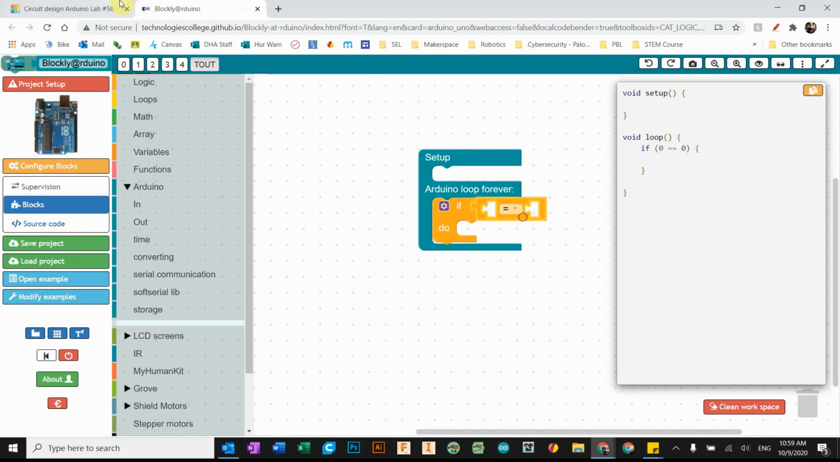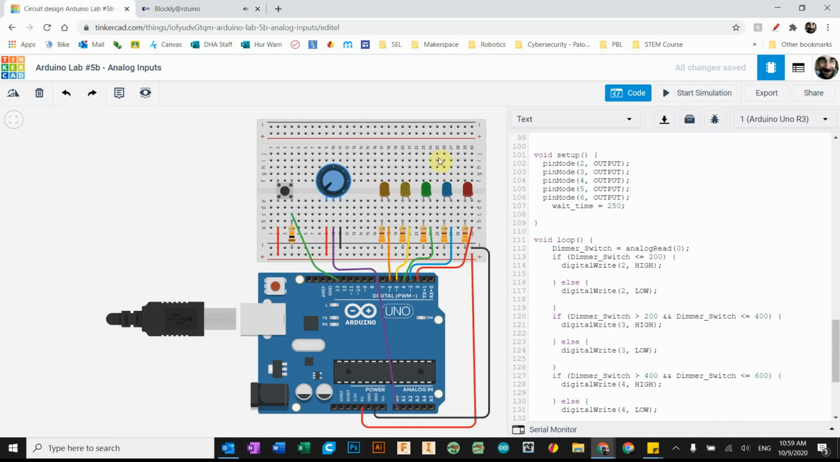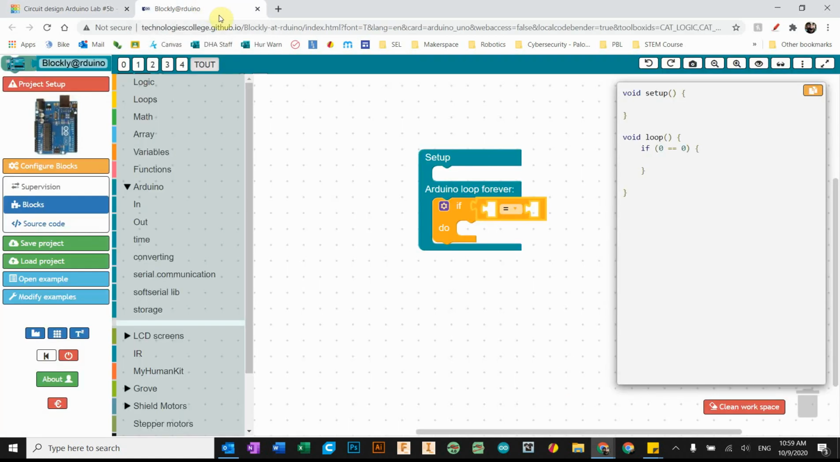So if I go back here, I want one light to turn on when the analog input is less than 200. I want the next one to turn on when it's 200 to 400, the next one when it's 400 to 600, 600 to 800, 800 to 1000, and then above 1000, I want it to be off. I'll post that also in the description.